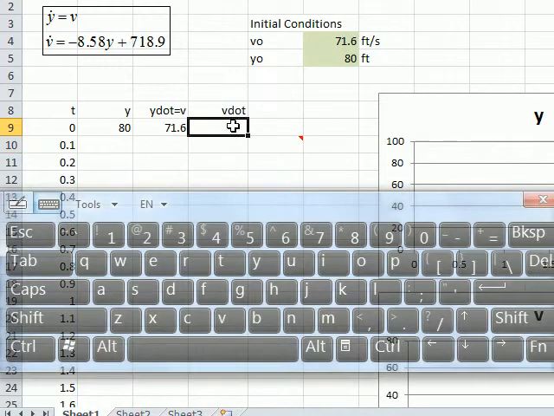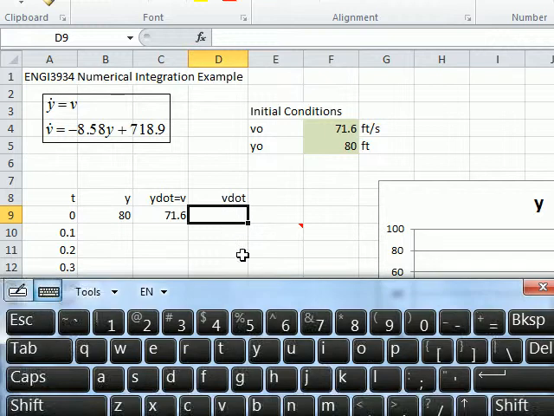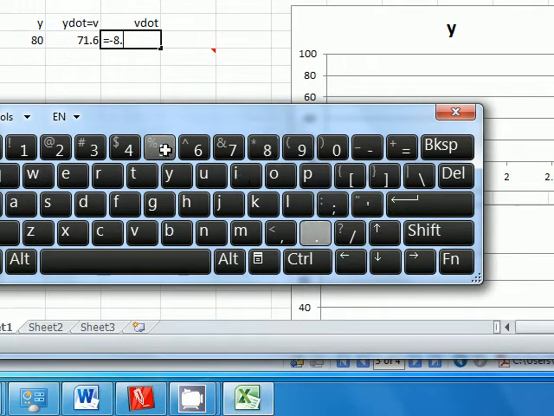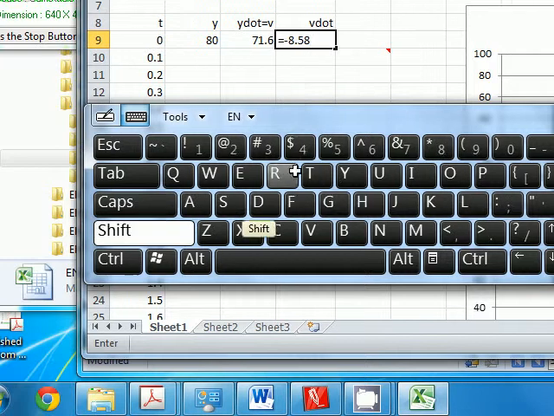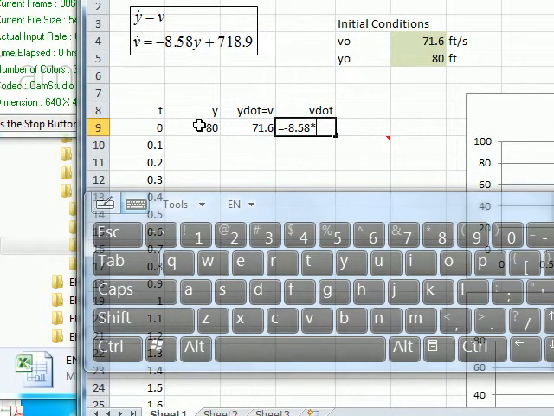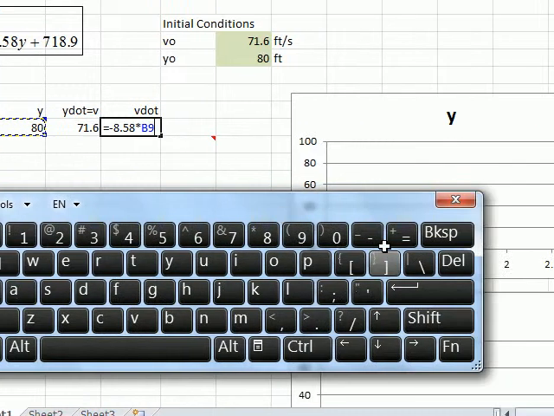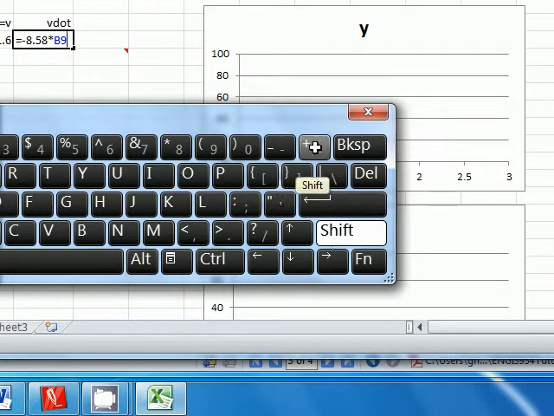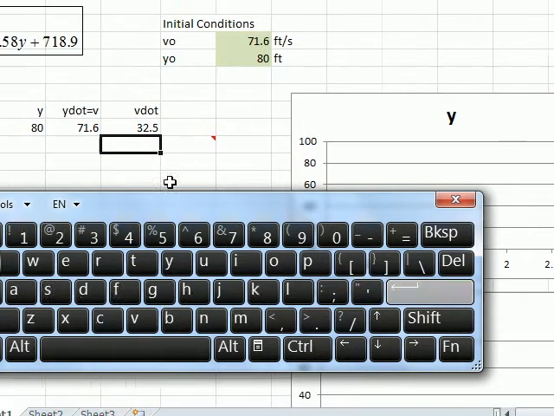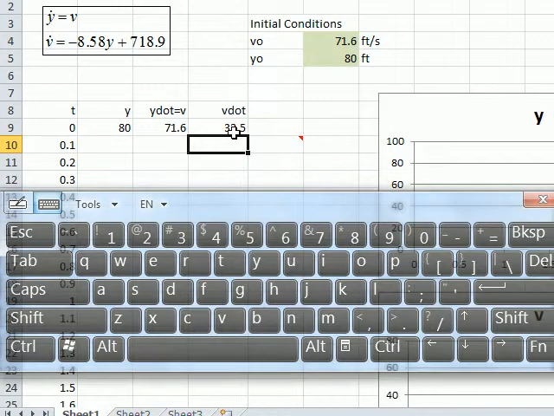My initial acceleration, or v dot, that comes from my second equation of motion. That's going to equal minus 8.58 times position. What's position? Position is what's in this cell. Plus 718.9. Return. Okay, there's our initial acceleration. And oh, by the way, that's approximately equal to the free fall acceleration g in feet per second squared.